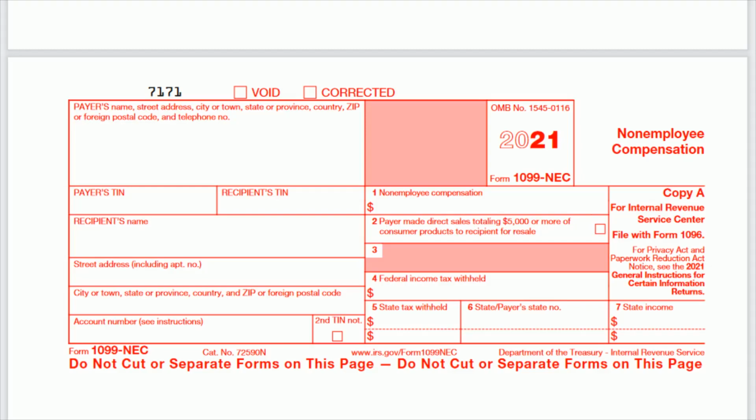Hey guys, in this video, I'm going to be walking you through an informational example on how most of you are going to go about filling out these 1099 NEC forms for non-employee compensation. Now, this is a PDF that you can pull right off of the IRS's website, but this is not the form that you're going to fill out and send into the IRS.